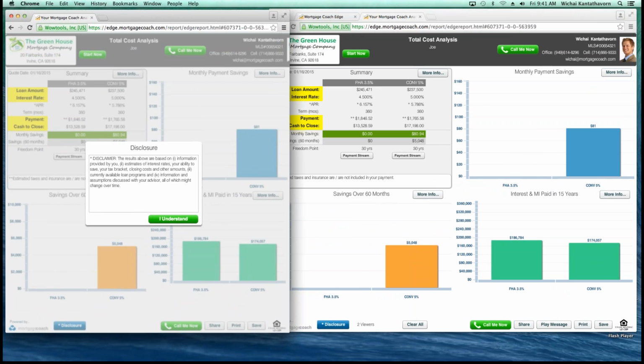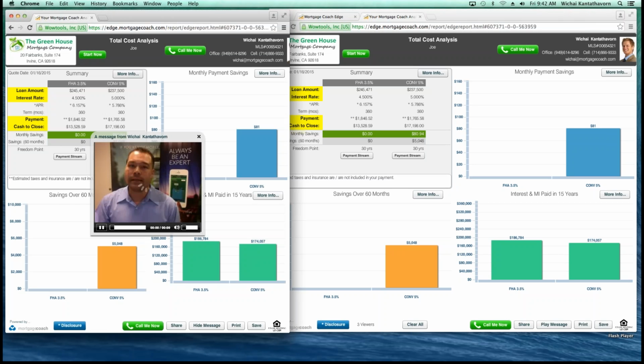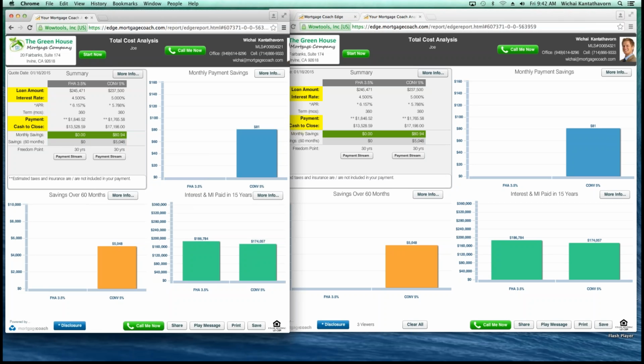So on the left-hand side, this is the client's report. This is what the client has to click on to interact with you. On the right side, this is the loan officer. This is the loan officer's report. And I'll bring your attention, if I hit I understand, there's the video popping up allowing me to narrate.